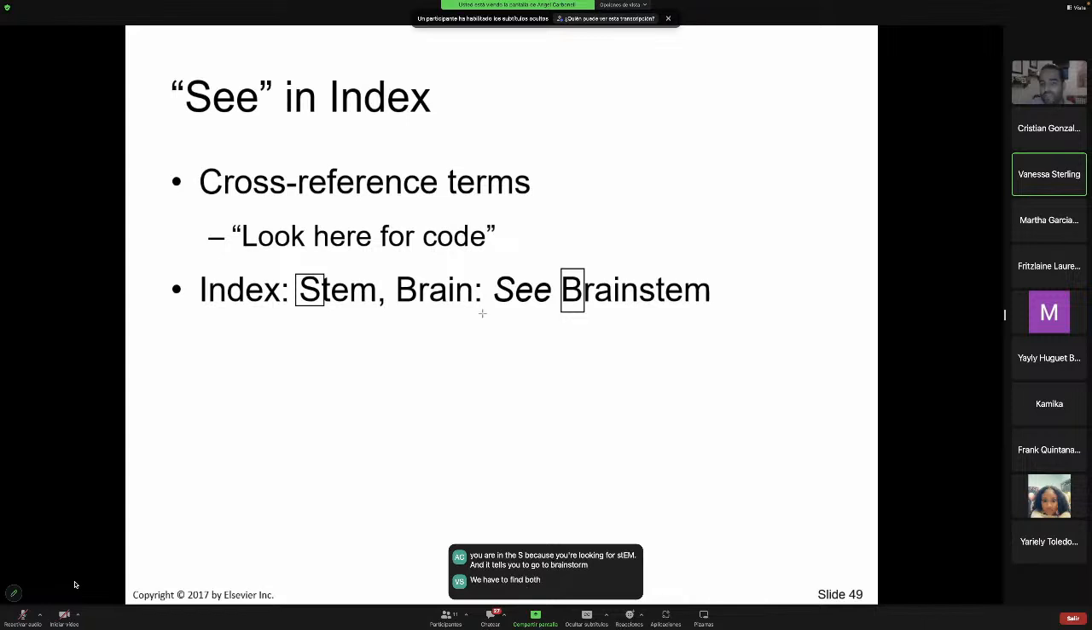We have both words. So for example, if you are looking for brainstem, then you're looking in the B and you find brainstem and that's it. But if you're looking for stem first, and then you find stem and brain, it will tell you no, you're in the wrong side. Go to brainstem. So even if you are getting it wrong, it will tell you where to go.